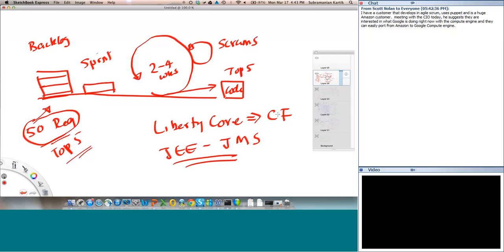Scott Nolan also points out through chat that there's a customer who develops Agile Scrum and uses Puppet and uses Amazon, and they're looking at Google's Compute Engine and looking to see how to go from one to the other. I would absolutely say that Google Compute Engine, which is part of Google App Engine and stuff like that, is a platform as a service, and a true platform as a service should want to be able to get away from that.